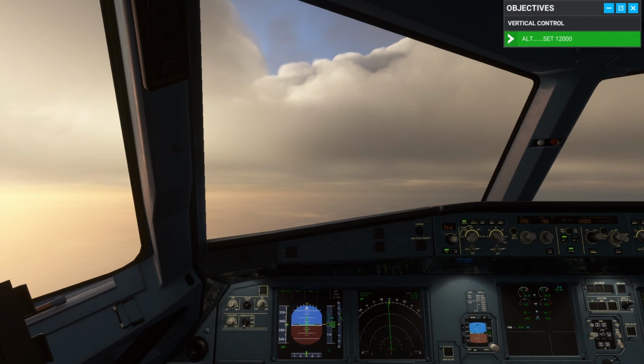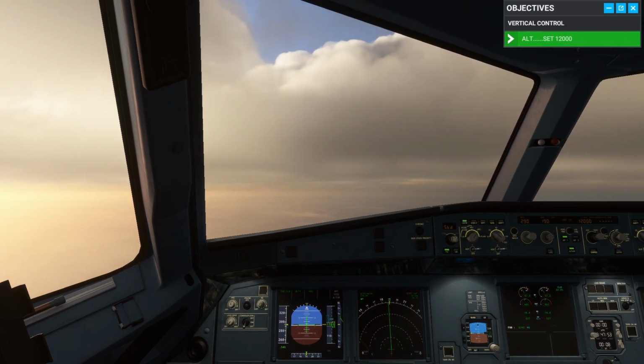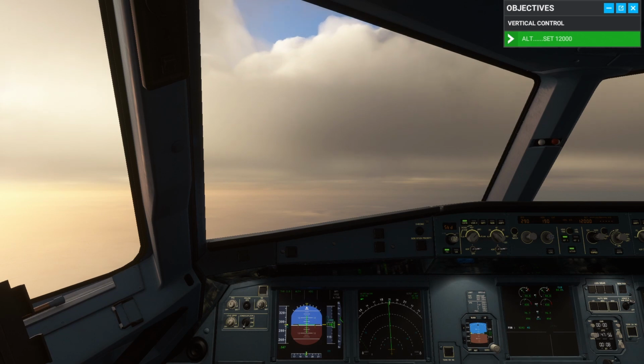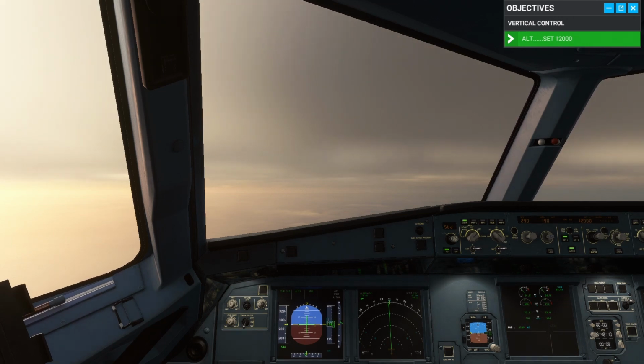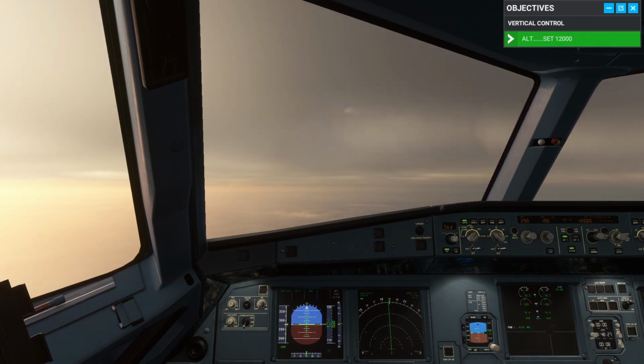As we reach the altitude set in the FCU, Alt star engages, showing us the autopilot will capture our selected altitude or flight level. We're now established at flight level 120 and Alt mode on the PFD shows that the autopilot will keep us here.